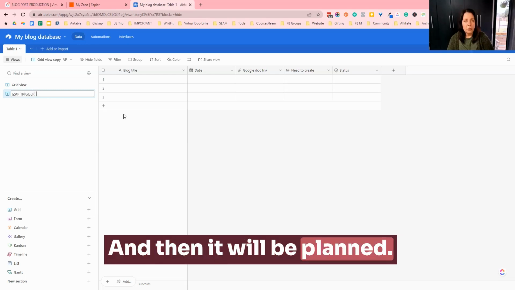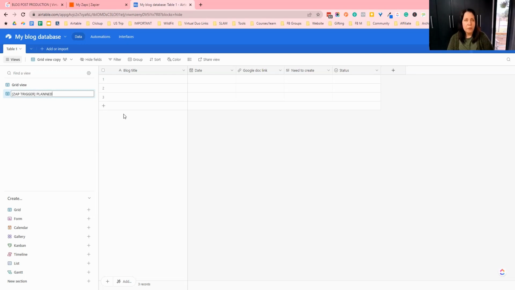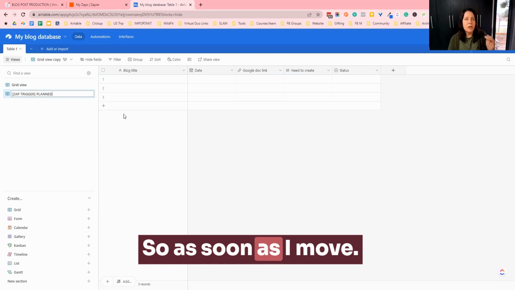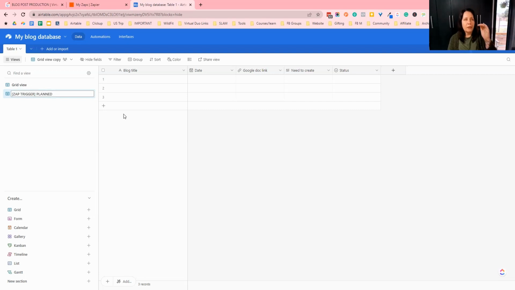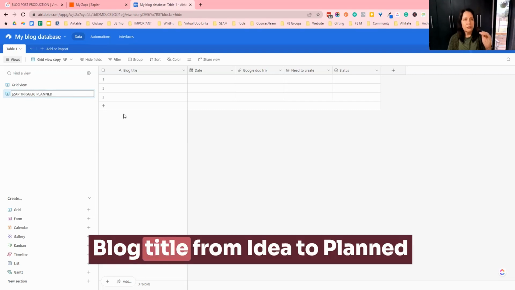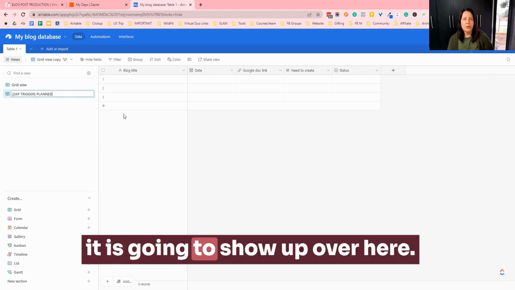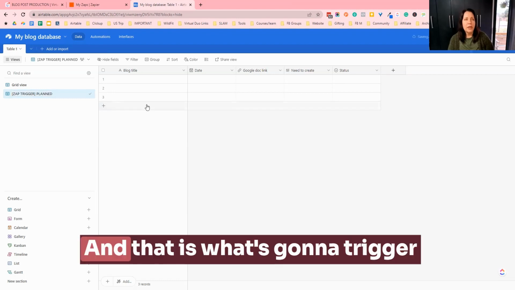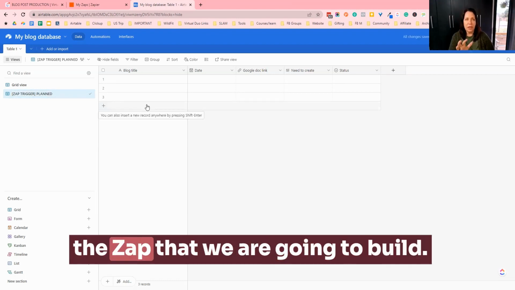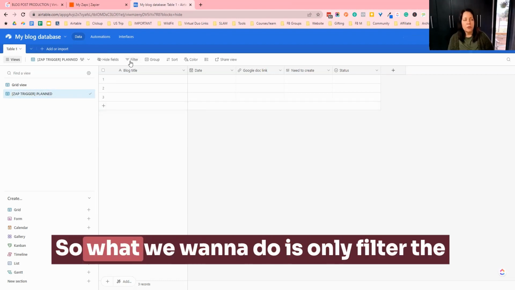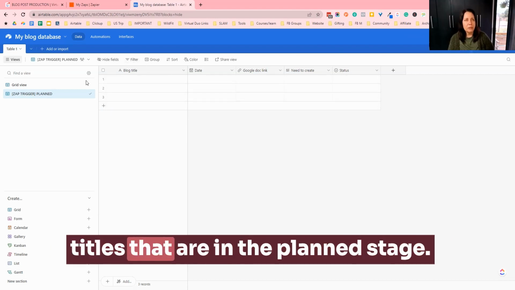And then it will be planned. Okay, so as soon as I move a blog title from idea to planned, it is going to show up over here, and that is what's going to trigger the Zap that we're going to build. So what we want to do is only filter the titles that are in the planned stage.